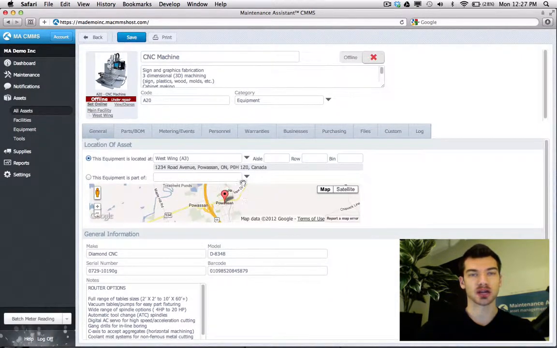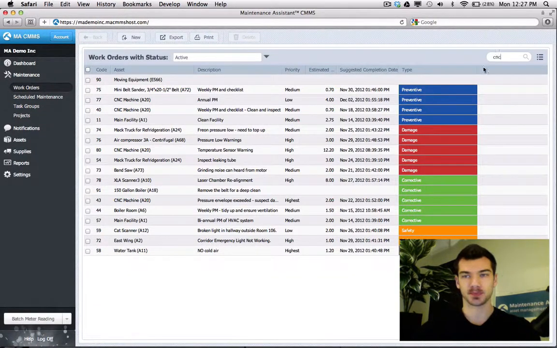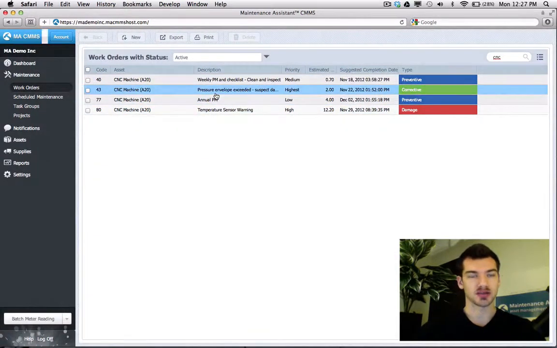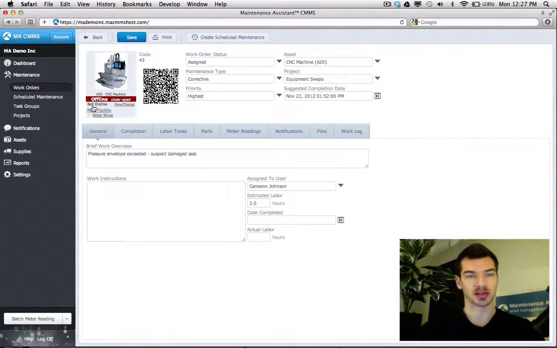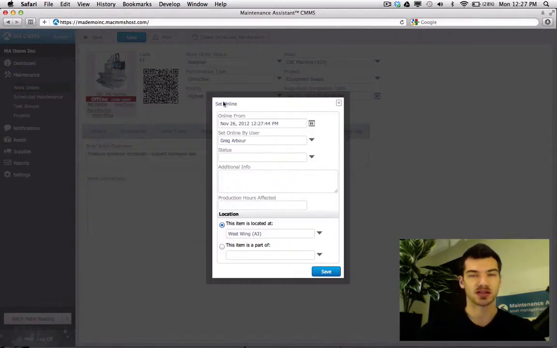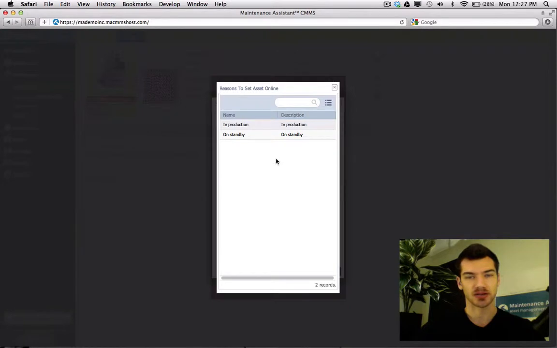Okay, so I can log this back online, again, either from the asset, or if I have a work order for the CNC machine, I can do the same thing from inside the work order, where I click here to set it back online. The online window pops up, which is basically the same thing. You choose a status to set it online to. There are two here, in production and standby.